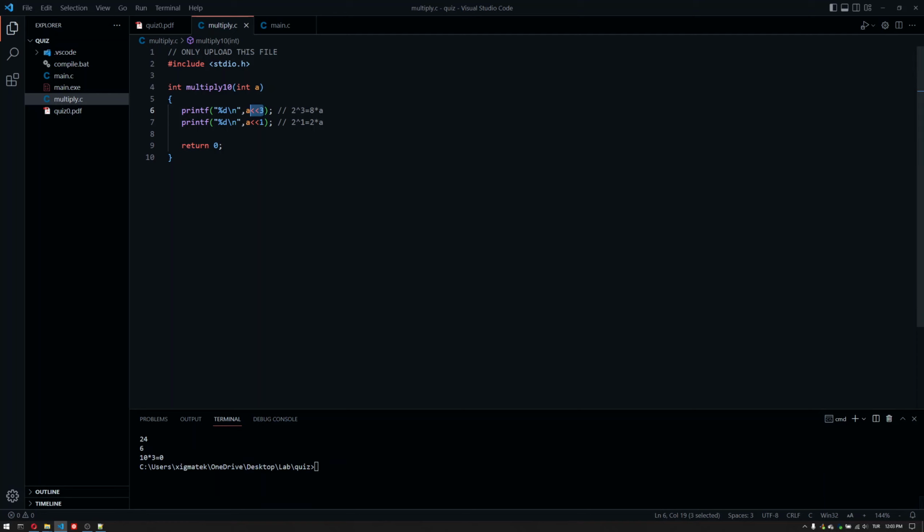Shifting 3 times, shifting 1 time, and you can add them together, so the result would then look like this. So first shift a to the left 3 times, plus shift it 1 time, and that's basically it. So let me get rid of this.